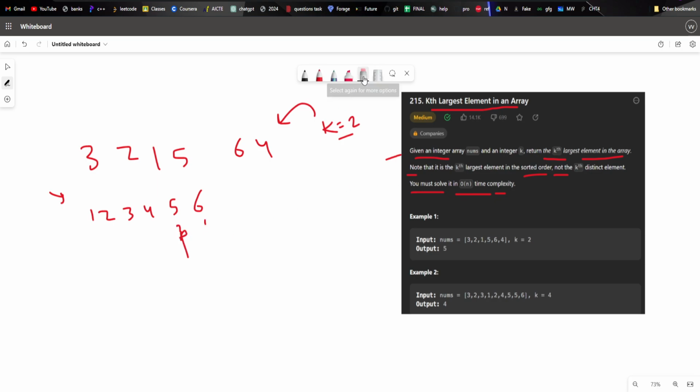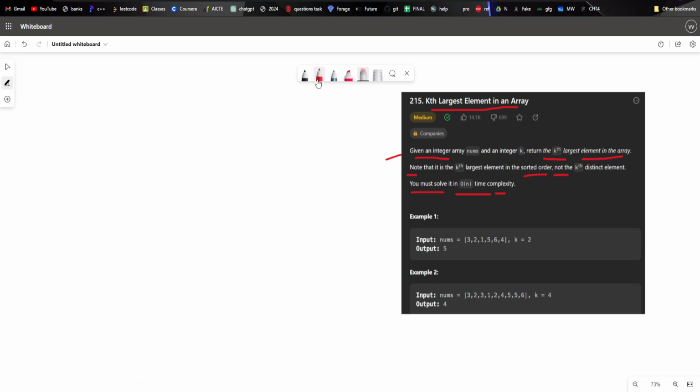But this solution is actually not sufficient because I am just sorting it. That's why it's not sufficient. So then what will I think? Then I will think that I will take a maximum priority queue.